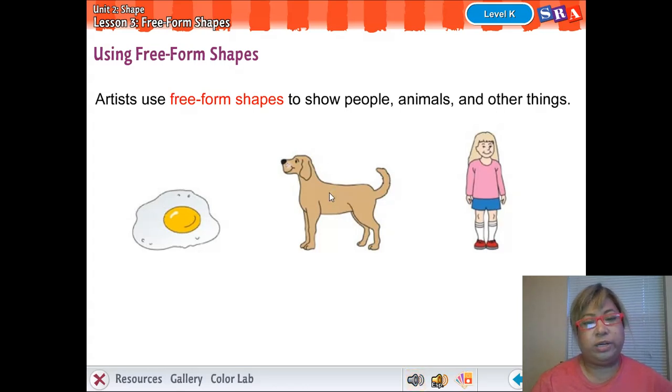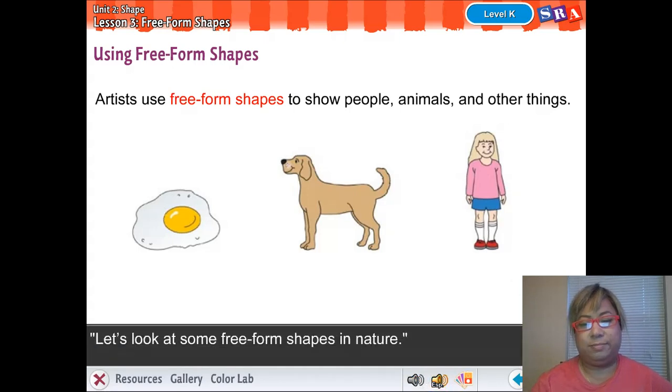This is our dog. Our dog is a freeform shape. And this is a girl. She is not a rectangle or a block. She is a freeform shape. Let's look at some freeform shapes in nature.